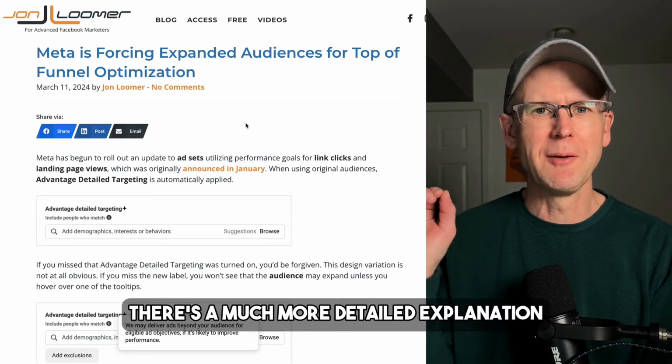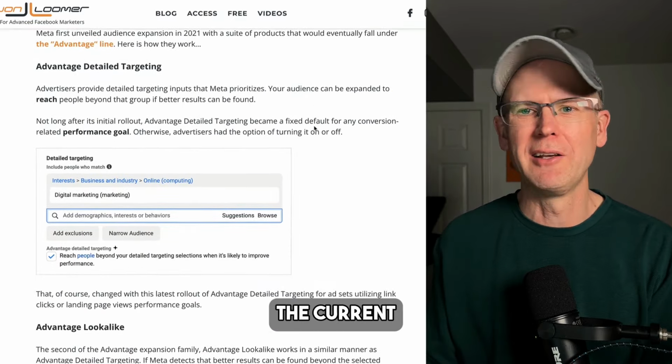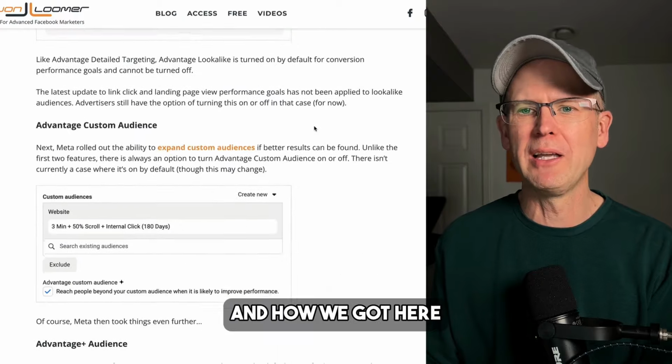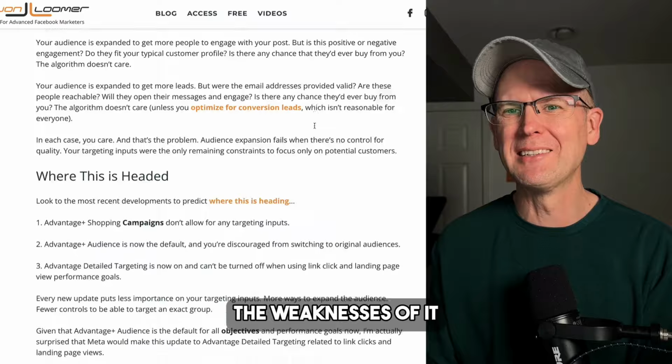So once again, this is kind of surface level of what the problem is and what Meta could do. There's a much more detailed explanation of everything that's going on here, going back to the current state of expansion and how we got here and where we're going and the strengths of expansion and the weaknesses of it and the solutions.